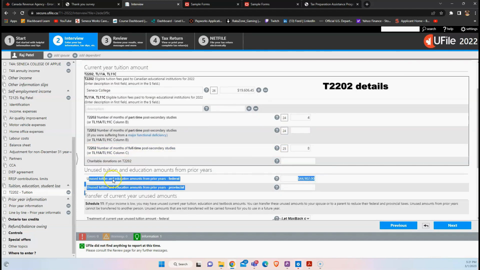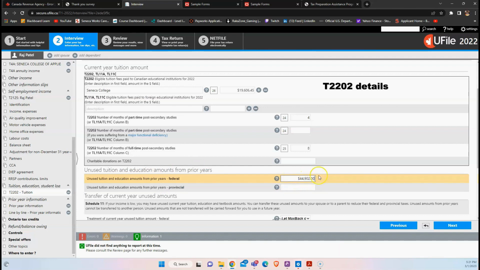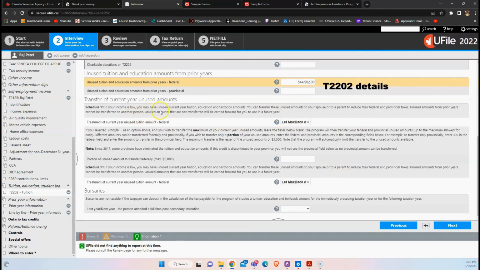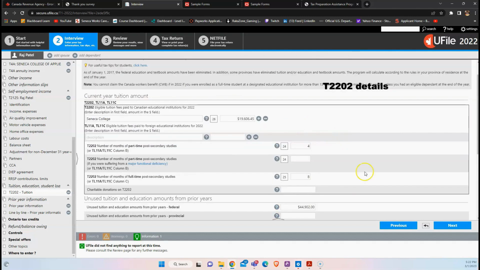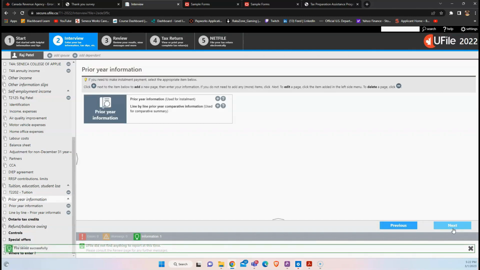8 months for full-time, and this should be the unused tuition fee from prior years, which you didn't use before. This won't be in your T2202 statement, but it would ideally get downloaded from your CRA. And here you can decide what to do for the unused tuition amount. So always make sure to carry forward to next year. Once you're done with this, hit next.